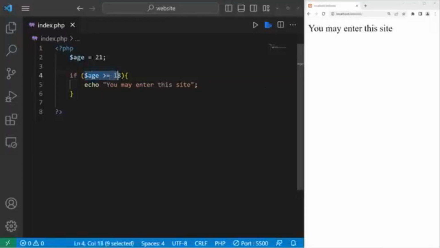What if this condition was false? Maybe my age is 15. In our if statement, this condition is false. That means we do not execute this code. We skip over it, as if it never even happened.